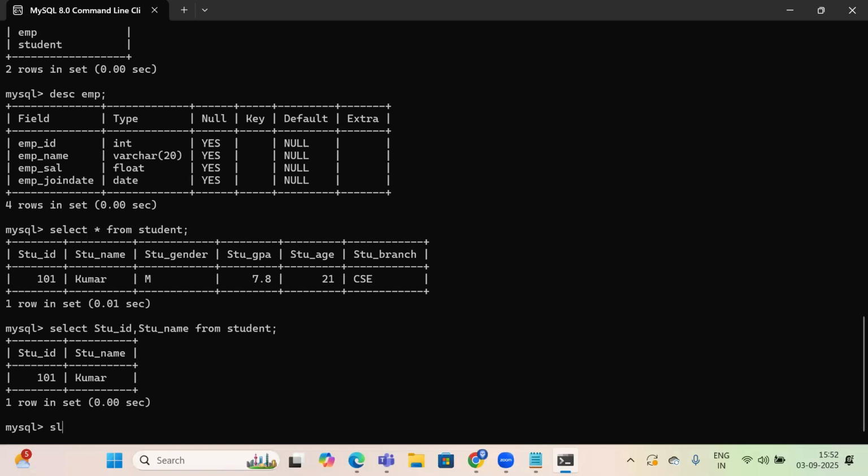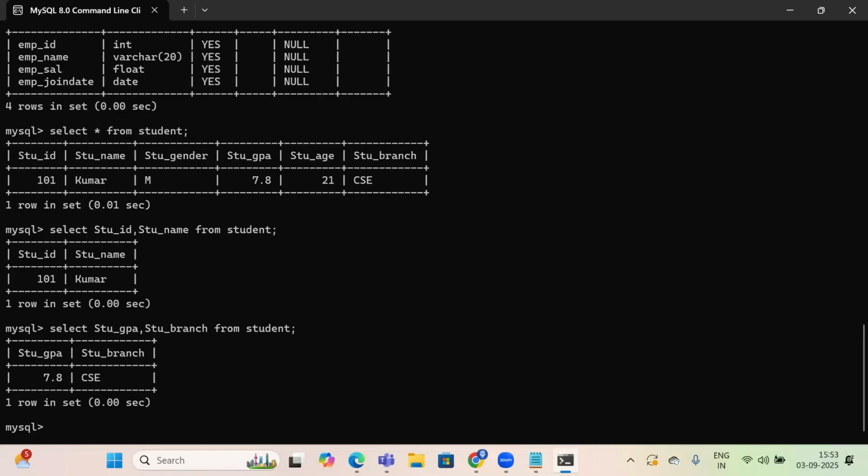Same, select. Instead of star, you can use this. So student GPA, I want GPA and I want the student branch, from the student table. So now this. Okay. This select command is a DQL command, right?